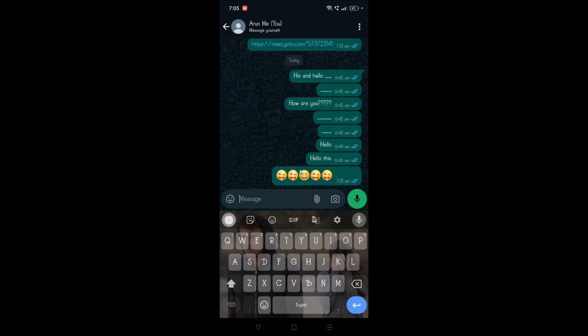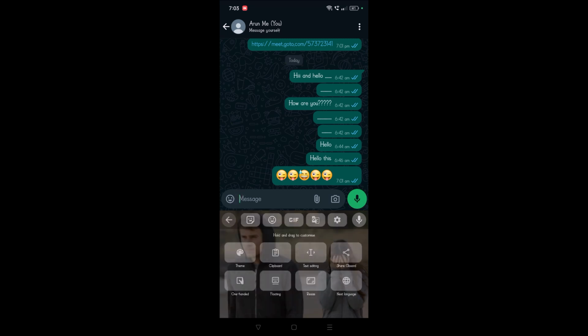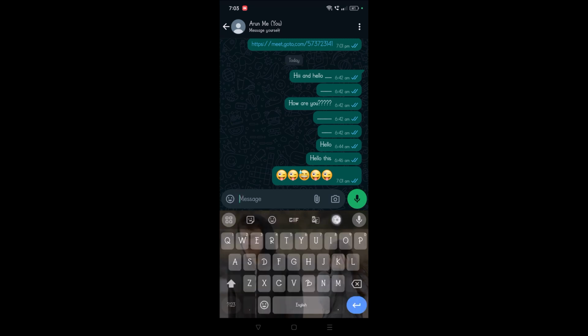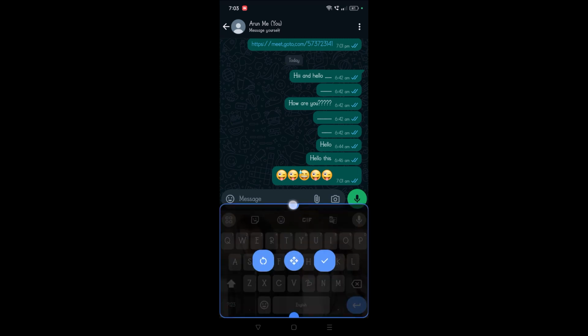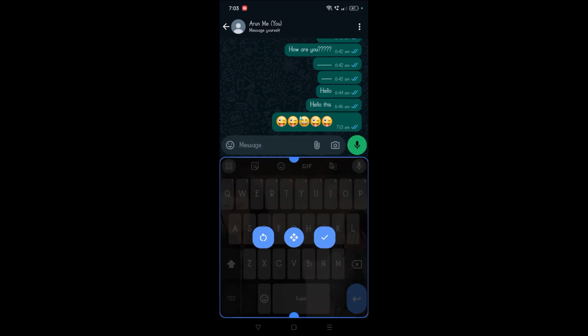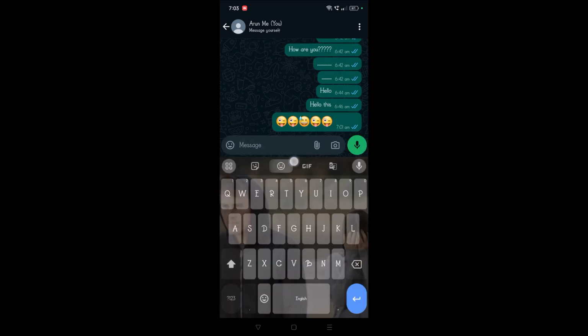You need to click on this option, which is the Gboard settings. This is another setting, but internally here you can click on this. You will get more options, not the settings, more options. Under the more options, there is an option called resize. Here you need to tap on this. You can adjust the size.